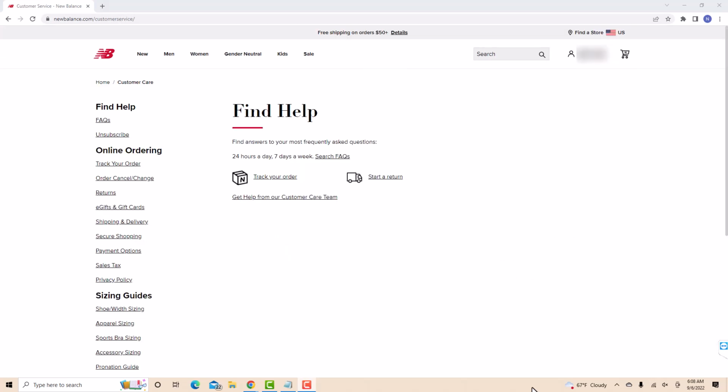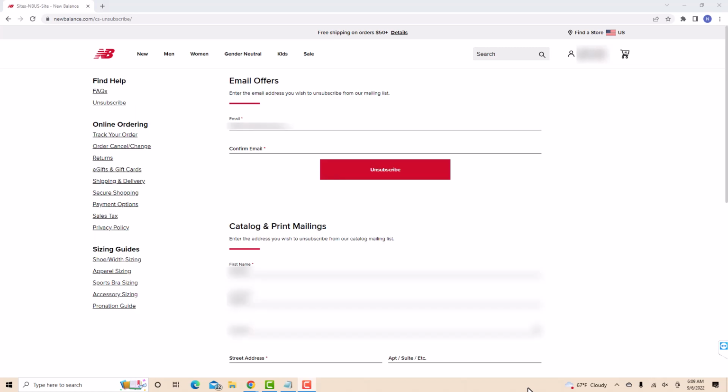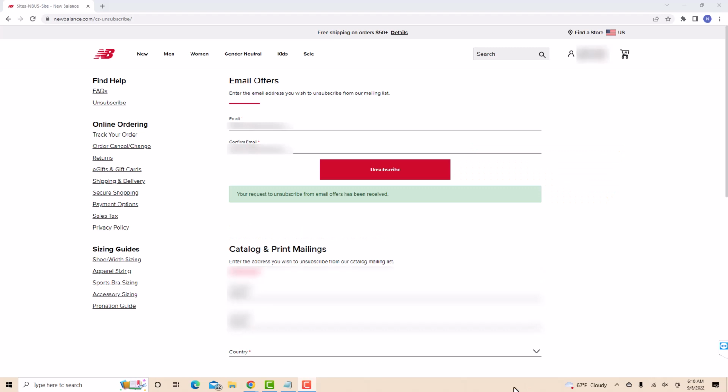On the left side menu of this page, you will see an option for Unsubscribe. Click on Unsubscribe. Under Email Offers, there is a button for Unsubscribe. Click on Unsubscribe. Then you will see a message saying your request to unsubscribe from email offers has been received. That's how you unsubscribe from New Balance email alerts.